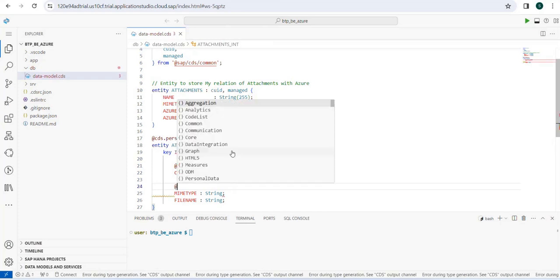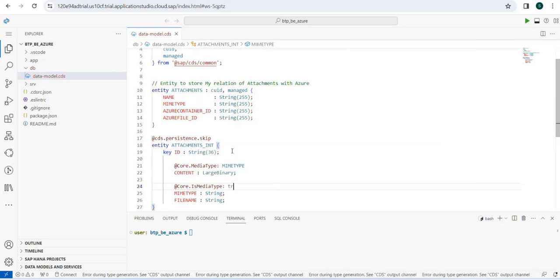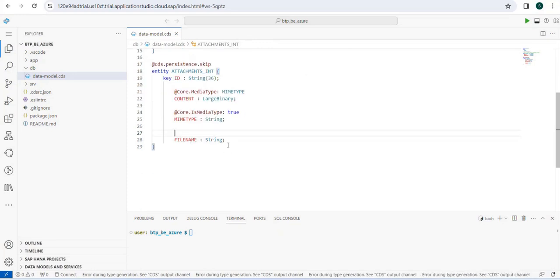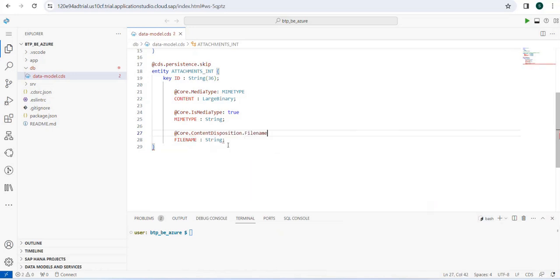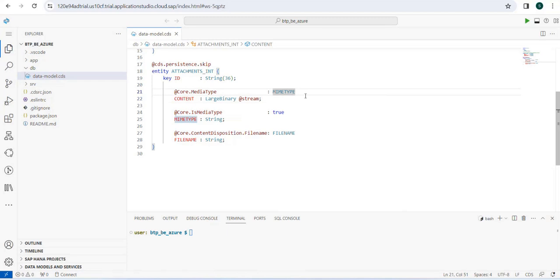Another one is core.isMediaType. That's something we have to mark as true so that the system knows there is a media type, and maybe how the content is going to be disposed. These are the bare minimum things. Content disposition, and maybe we are going to say file name, and here I'm just saying file name. Okay. There is one more annotation you would see sometimes, that this content can also be marked so that we know that it is stream data. You would see this being used many times. It does not have much impact, but your content is flagged as stream data. Okay. Now I have used this.